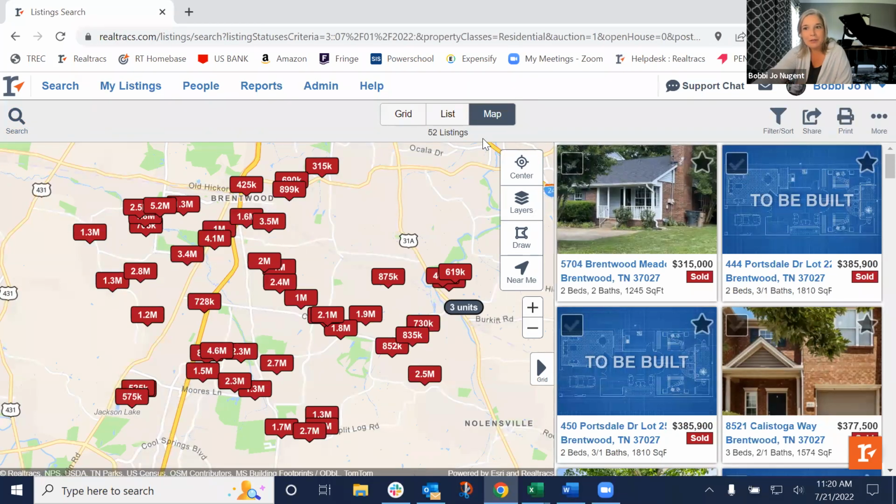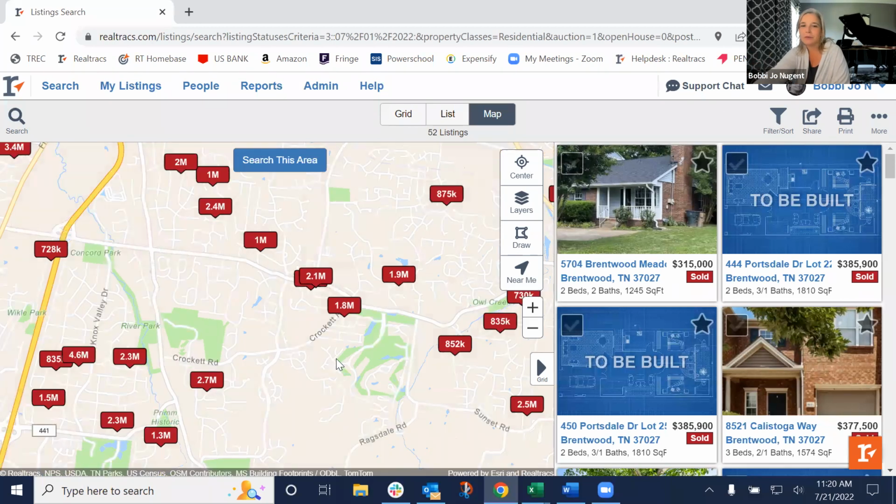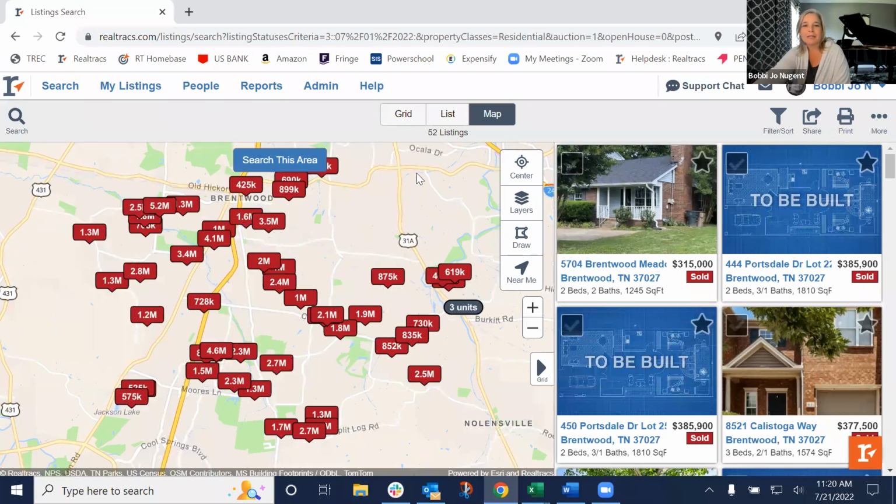So my new construction is not taking over the existing homes at this point in Brentwood. Now that could be different in other areas, but in Brentwood, that is not true. All right, so 5 out of 52, we could do the math. But, and you see where I'm getting my number right here at the top.